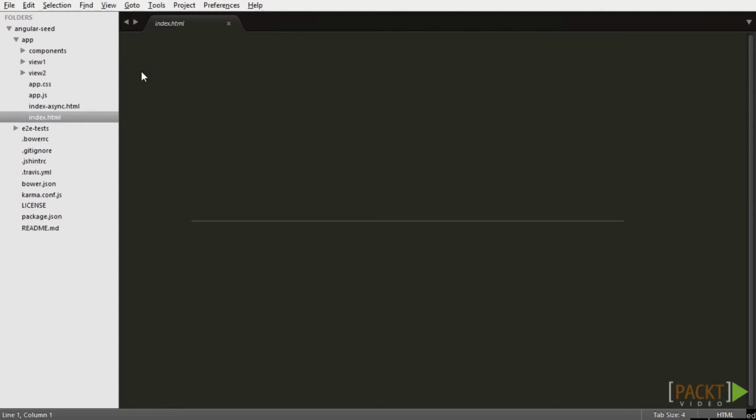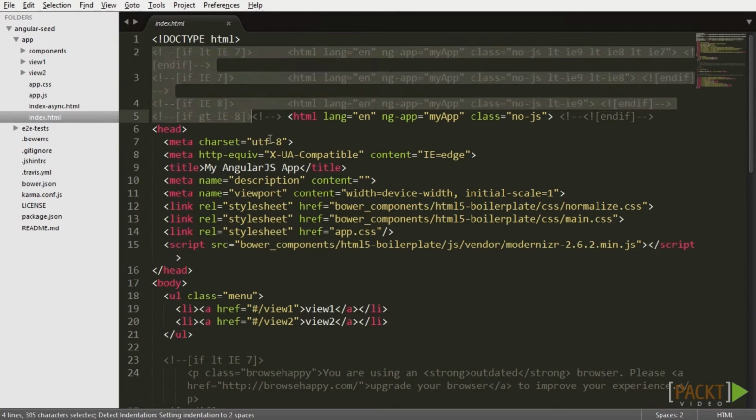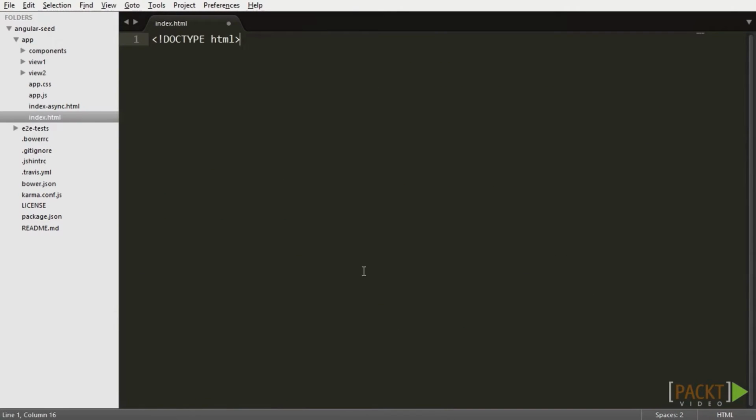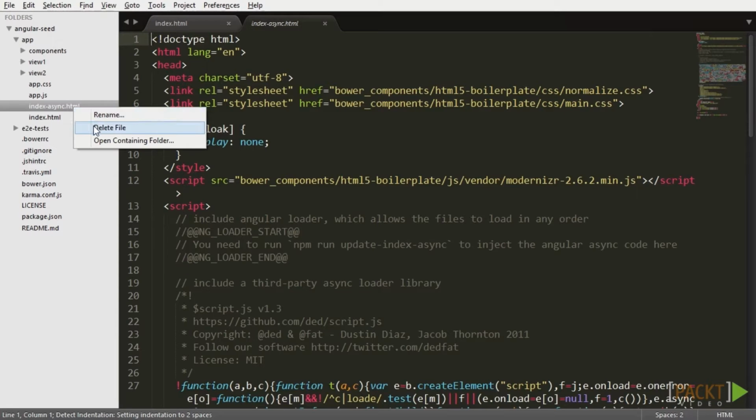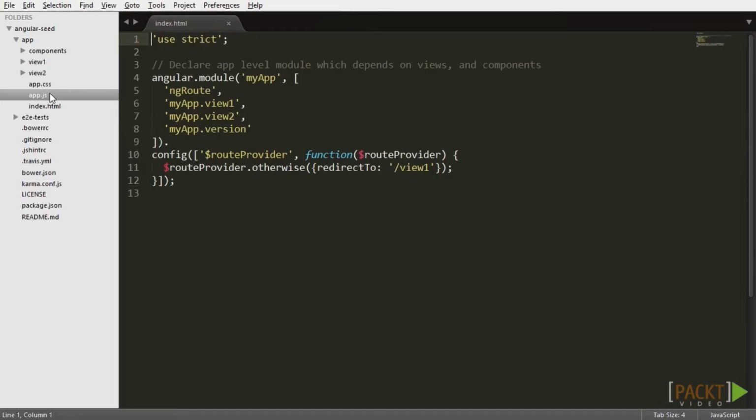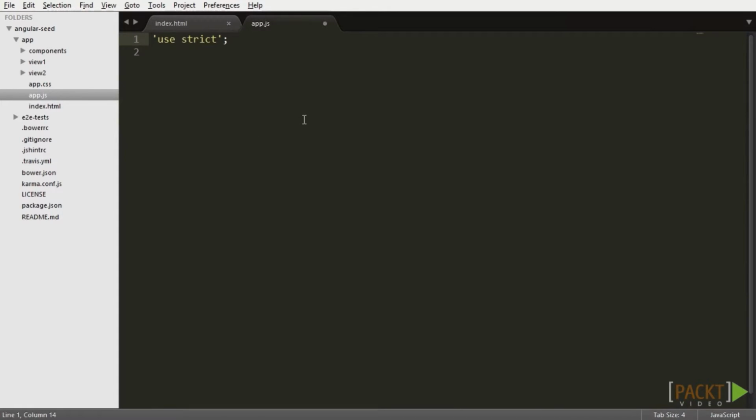Let's open the index.html and remove all its contents. We can also remove the index.async.html file since we're not going to be using it this time. Now let's go to the app.js and clear what we find there. I'll just leave the use strict command here so we have our JavaScript running in strict mode at all times.